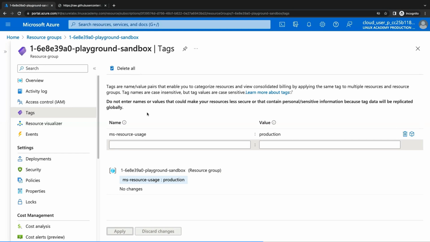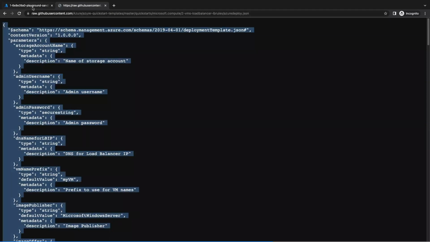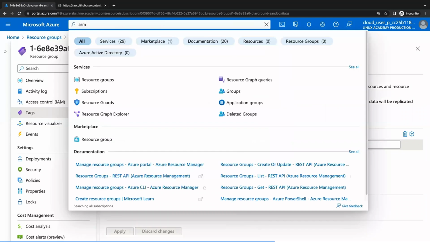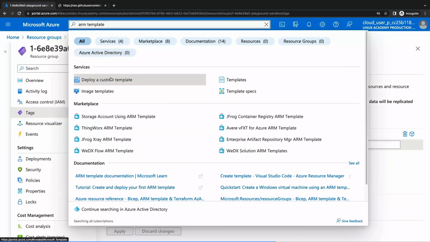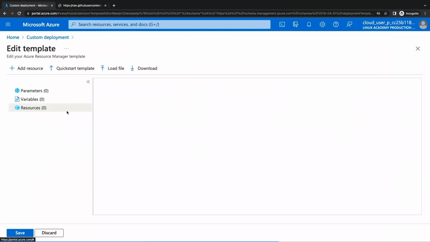But if you'd like to, it's just something else you can do to kind of play around and get familiar with the environment, as I like to provide certain scenarios and different experiences inside of Azure to help you get your hands on all of these services. So if I go to my other tab here, you see I have this. I'll copy all of this here from the raw GitHub link, come to the search bar, and I'll type in ARM template. I'll click deploy a custom template under services. And here I'm going to build my own template in the editor.